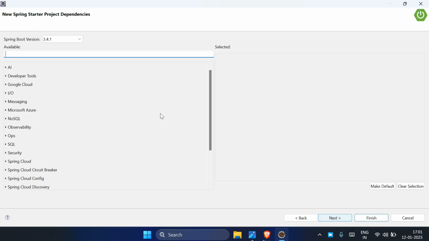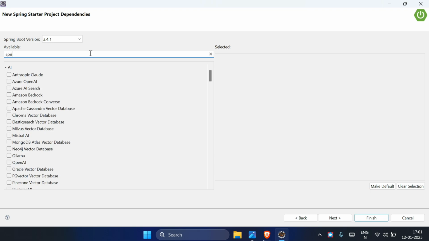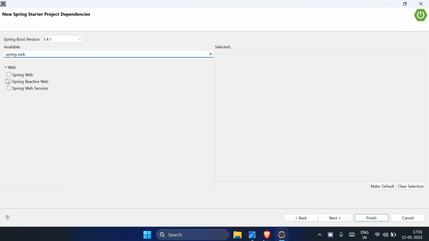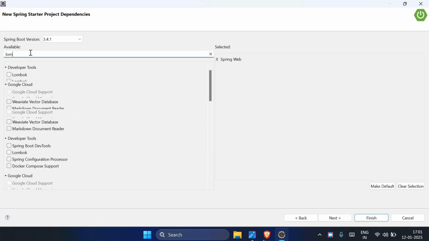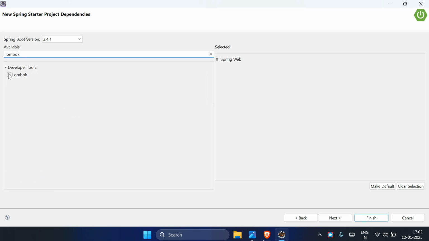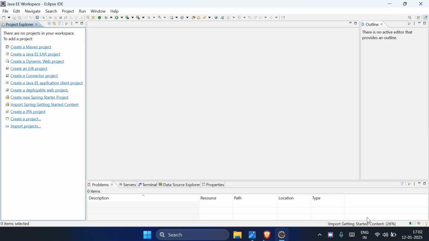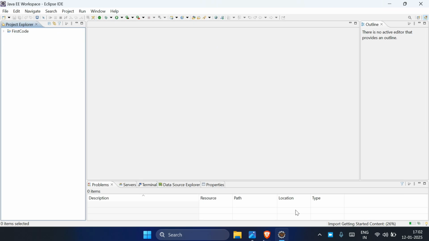Go to Next, and here you will add the dependencies. Since it is a web project, I'll add Spring Web. I'll add Lombok also, because we're going to see what Lombok is, and then click Finish. In the right bottom you can see the project structure is getting ready.